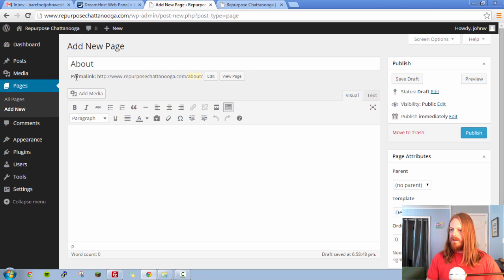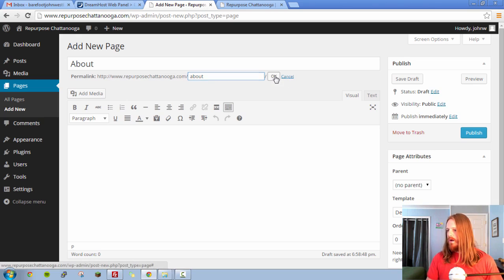When I click tab, a little thing appears here that says permalink. And remember in the previous videos, when we changed the permalink and we told it not to do p equals 1, 2, 3, whatever. And now it's saying about, so that's the slug that it's going to use. But I can actually edit that. So I could say I want it to be about us. So when somebody visits about us, it comes up with about, or whatever. Or I can just leave it as is.